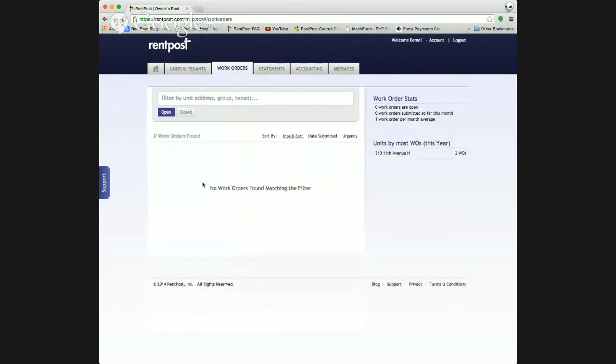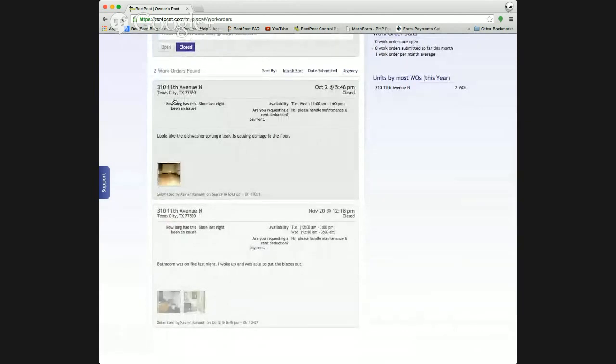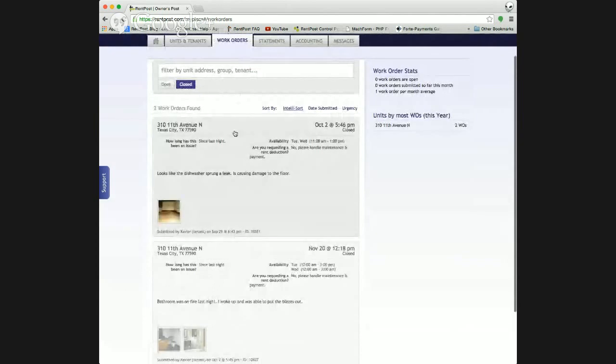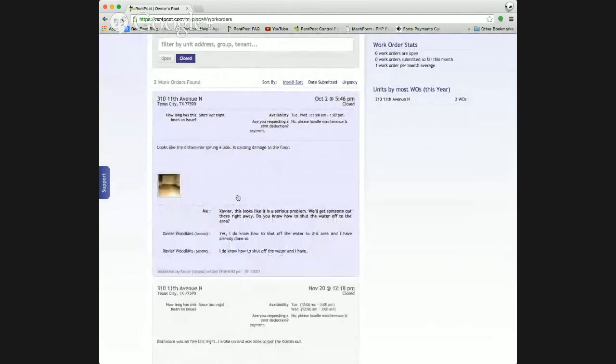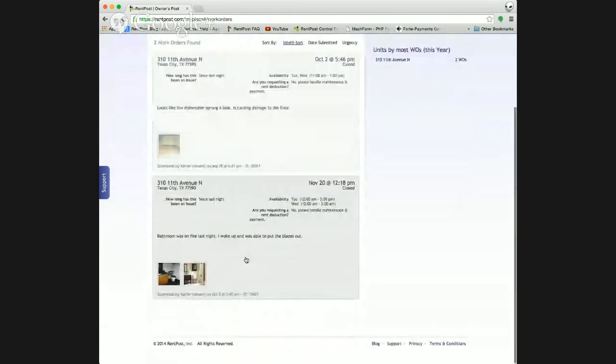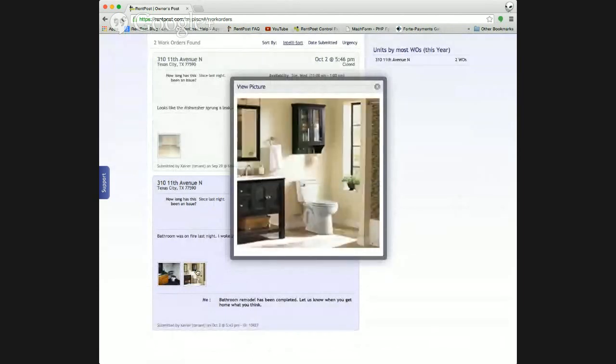Now you'll see that there aren't any here, and the reason is because they're all closed right now. But I'll go ahead and show the ones that have been for the Xavier Woodkins address here at the 310 11th Avenue North. This is what you would see if it was open, but this is also showing closed here. So this one has already been taken care of. But we can see the information of who has been talking about this. Looks like the dishwasher sprung a leak. When did this happen? This was closed on October 2nd. And we'll go on down and look at this one as well. A couple of pictures here. That looks pretty bad. Now it looks great.